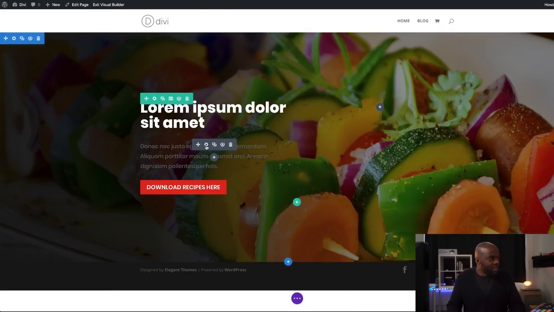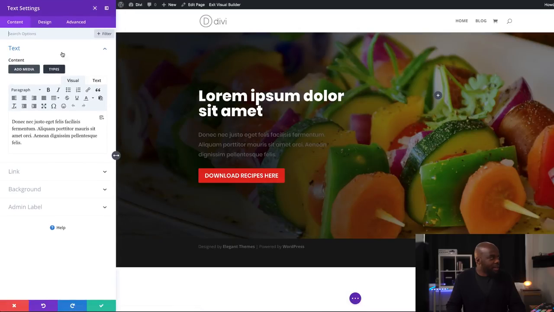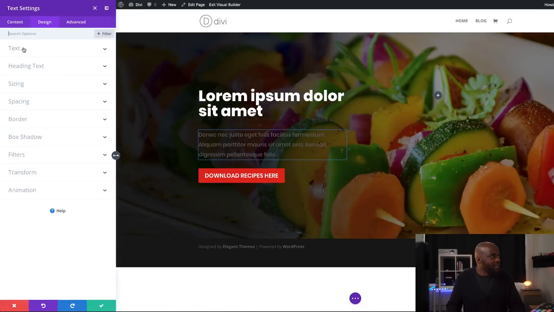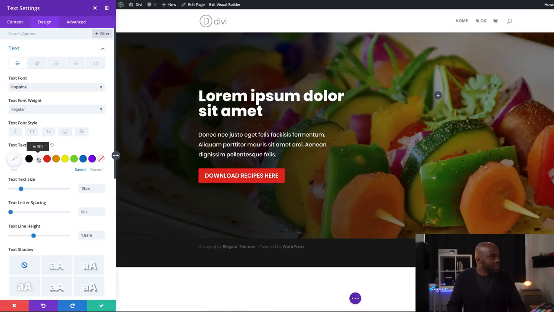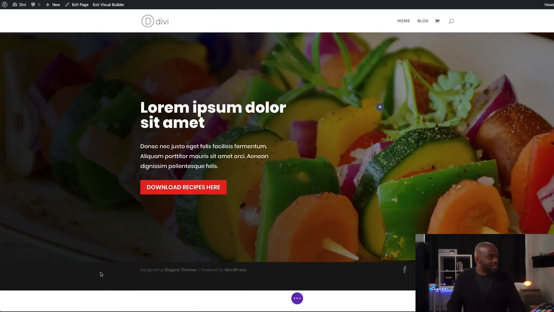Come over here to my description text, do the same thing, click here on my module settings, click on design, text. We're going to change this to white, and now things are much easier to read. Okay, so let's save that.